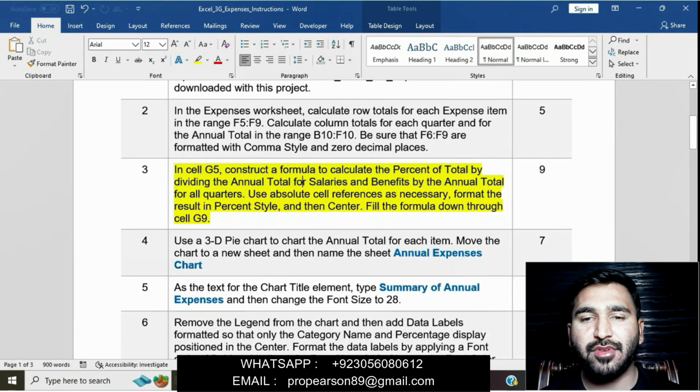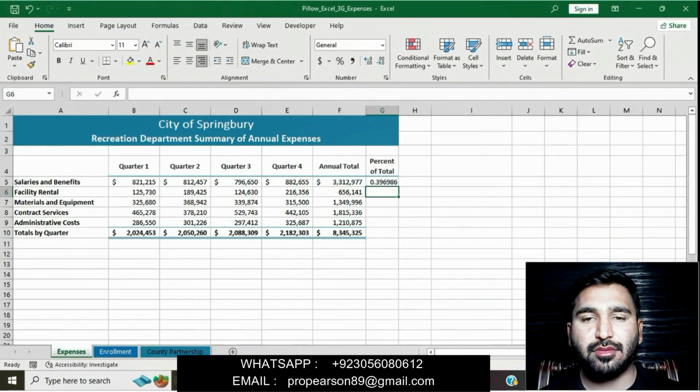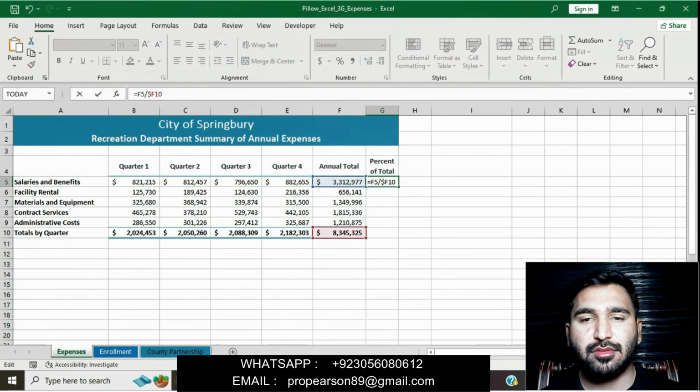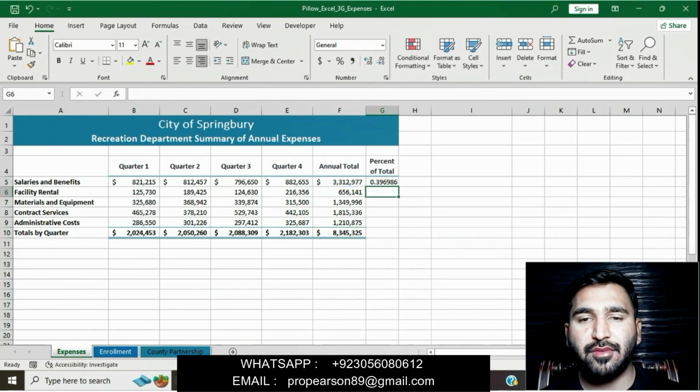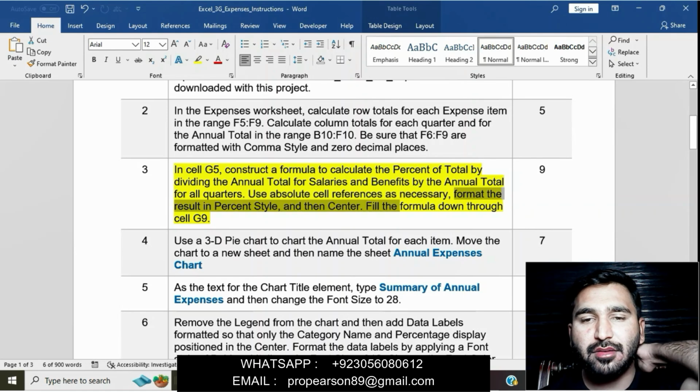Use absolute cell references as accessible format, then percent style and center. Use absolute cell references with the dollar sign. Then we percent, it will find the percent of totals. Then format the result in percent style and then center.